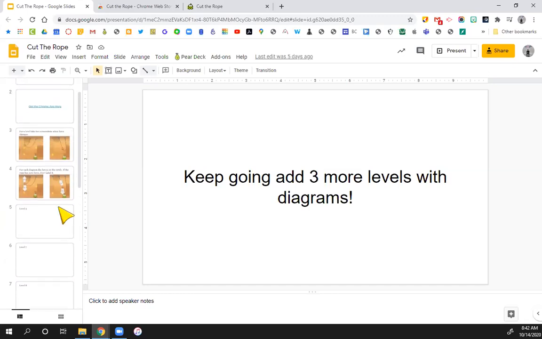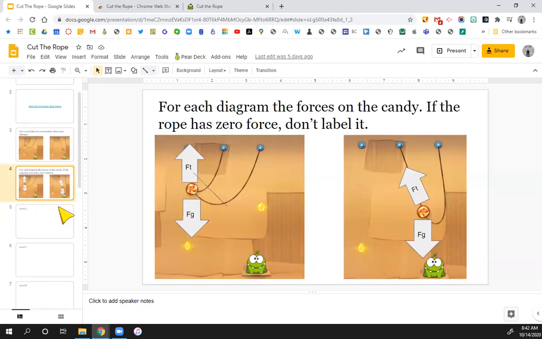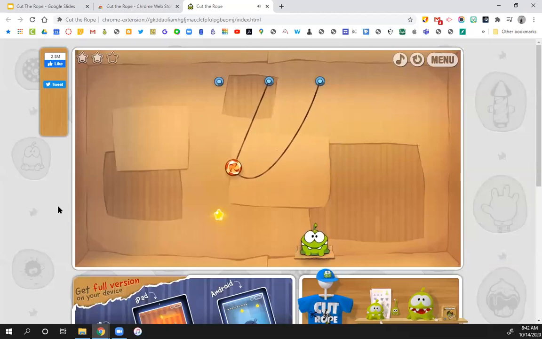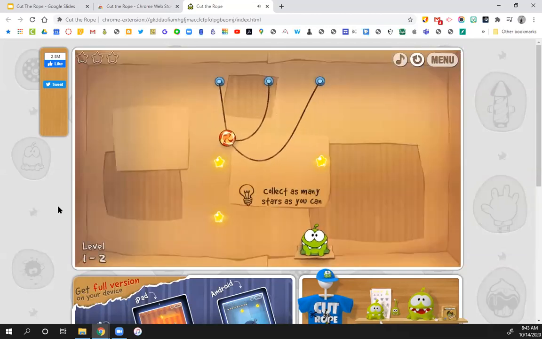So what you're doing again, you're doing two different screenshots, one at the start and one after you cut one or maybe two ropes. And you're just labeling the force of gravity first, always going down, then any other ropes you think are holding it up. So in other words, this rope right here, if I cut this rope, it had no effect at all. So I would say at that point, it probably isn't providing any tension at all. If I revisit this level, if I cut this rope and this rope, they don't do anything.